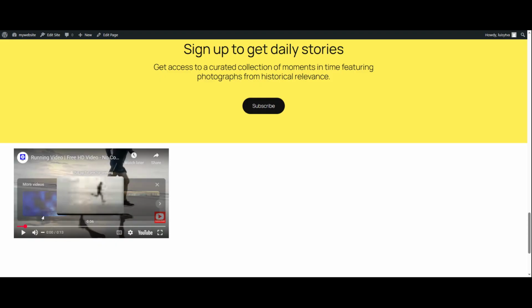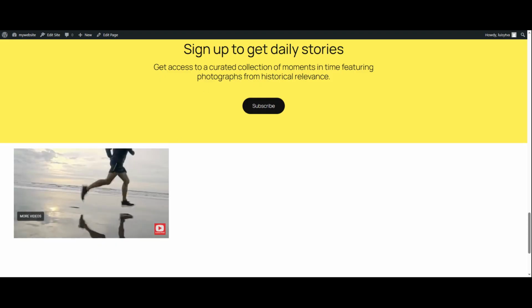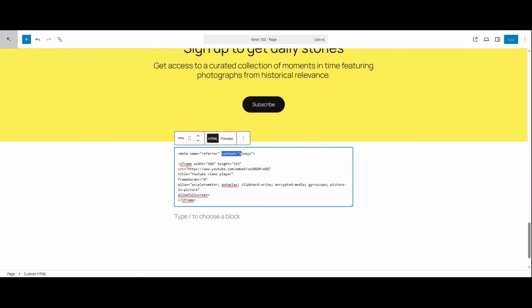Just to recap quickly, the issue happens because your site is hiding referrer information using the no referrer policy. Changing it to always allows YouTube to verify where the request is coming from, which removes the error and restores video playback.